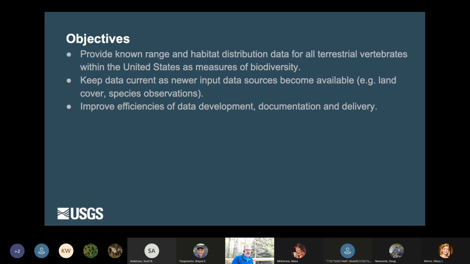We want to improve the efficiencies of our data development, the documentation and delivery. Some of that we did very quickly on that first generation, so we want to go back and make sure that it is clear what we did, how we did it, and also the data that fed into it so that you can reconstruct it.